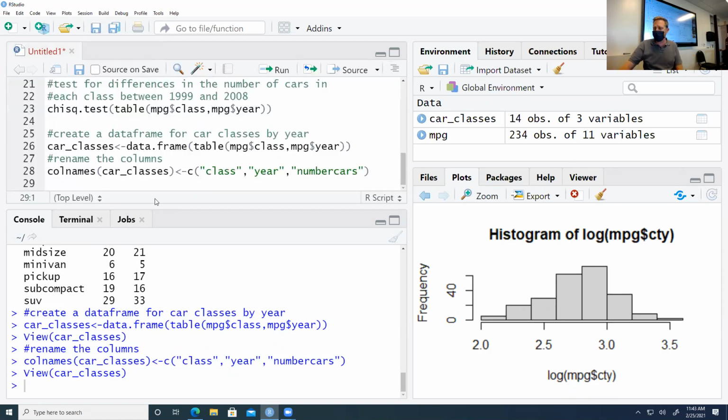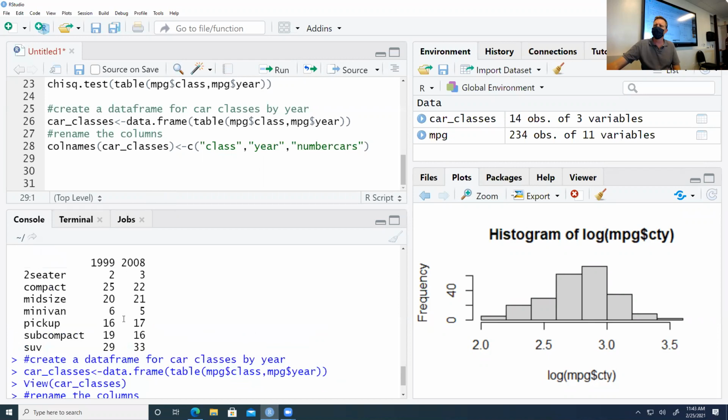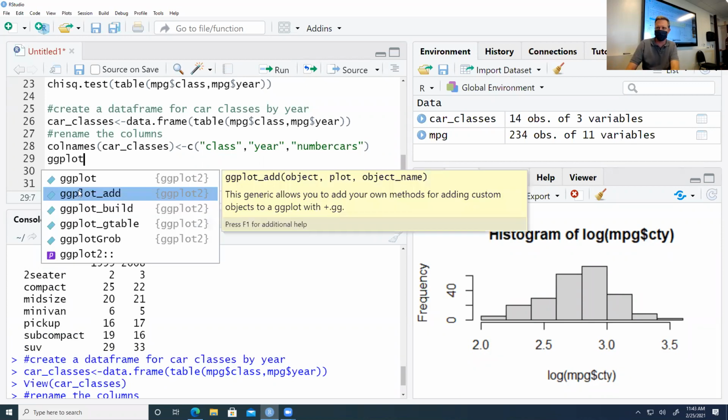So now that we have that, and if I'm going too fast, please just say something or enter it in the chat. Now we can actually use this object called car_classes to plot the information from this table in ggplot. Okay, so we'll go ggplot. Remember, that's the function we use to create plots in this ggplot2 package.